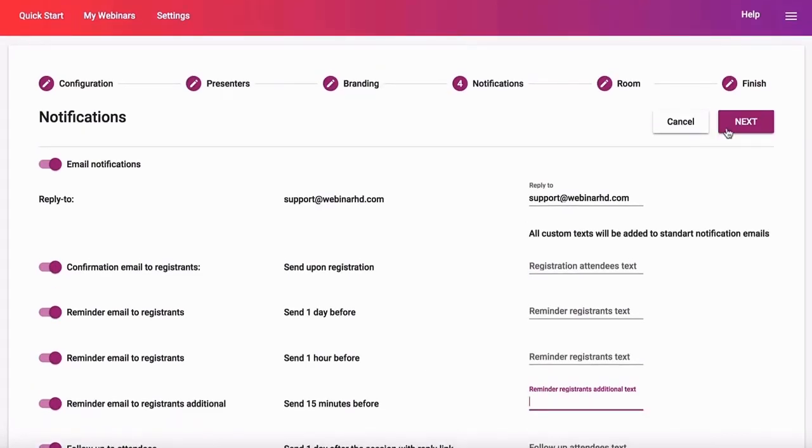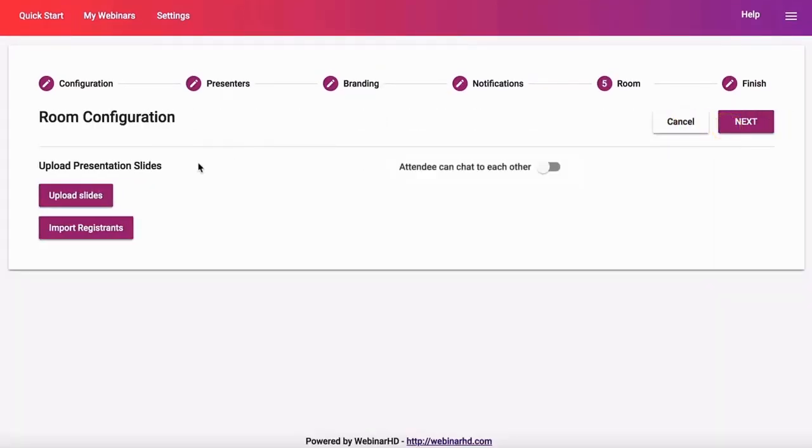Coming over here to room configuration. This is in the webinar room. This is where you can upload presentations. You can also import registrants. Okay, so to import registrants, you'd want to do that if you've run a webinar before and you want to import those registrants into a new webinar.